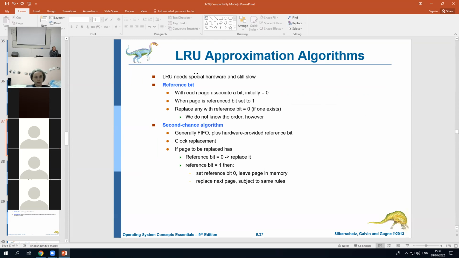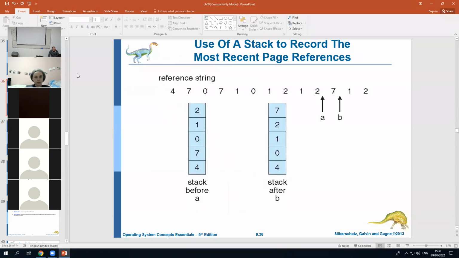Reference bit. With each page, associate a bit, initially set to 0. When the page is referenced, set the bit to 1. Replace any with reference bits equal to 0 if one exists. We don't know the order, however. So in other words, what we're saying is like this. When we put a page into memory, the idea is like this. This is an approximation of this.